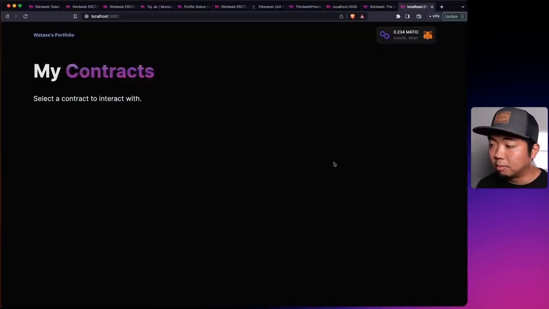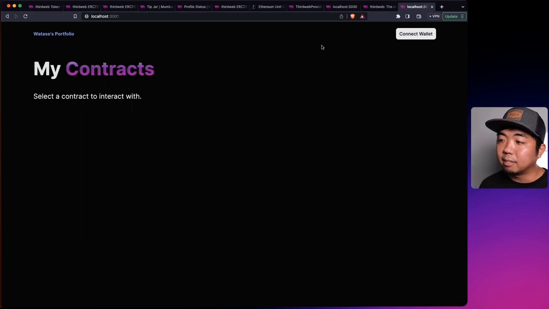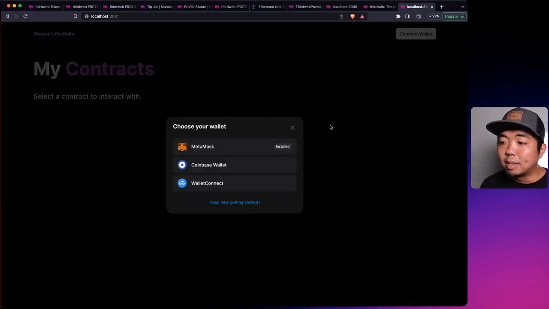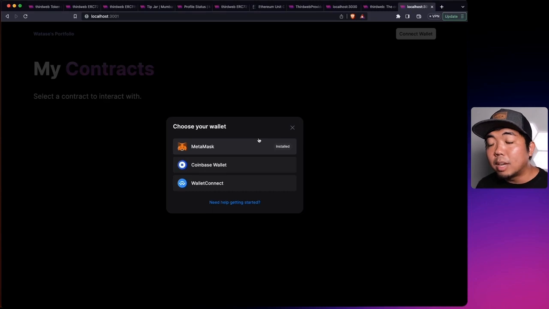So coming back to our app here, you can see we now have this connect wallet button. We already have our wallet connected. We can disconnect it here, and we now have the option to connect a wallet. When we select it, we have MetaMask, Coinbase, and Wallet Connect. These are the default wallet options, but we can also configure these as well.